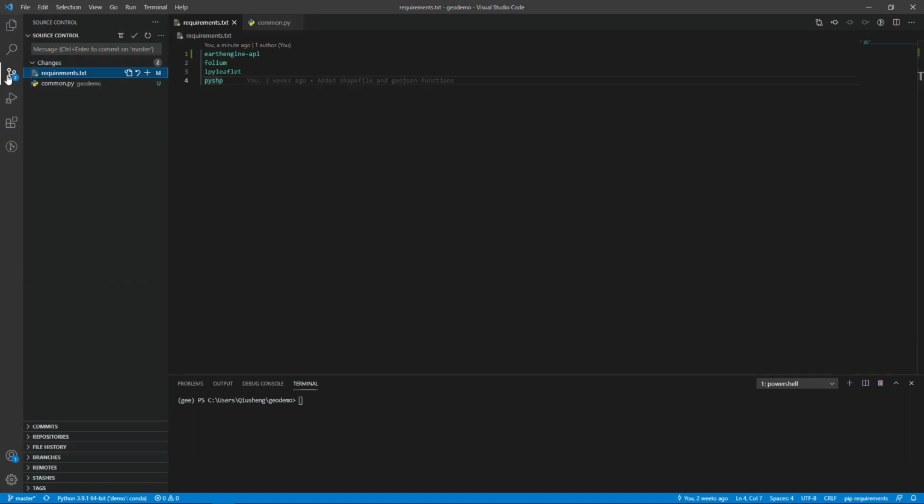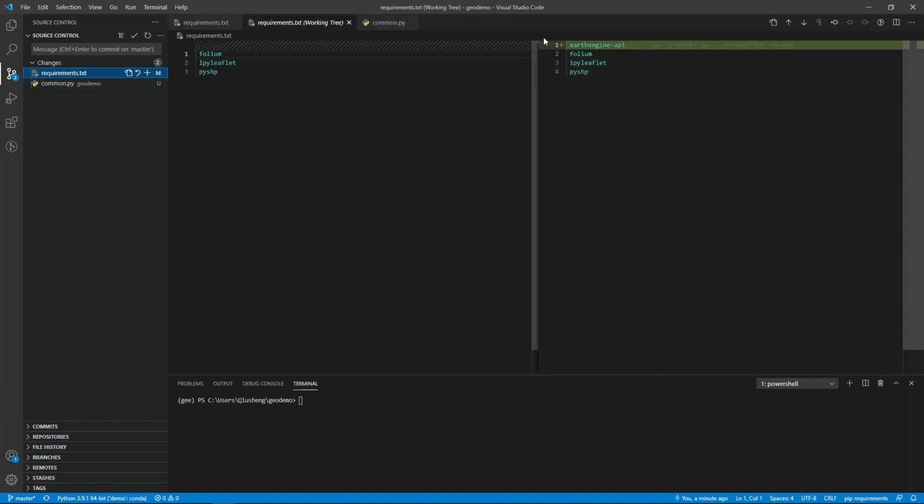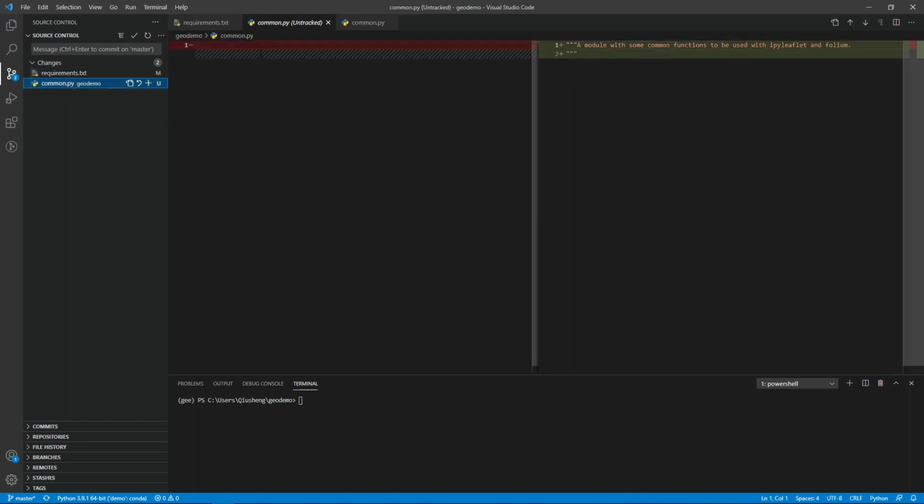If you want to see what changes have been made, you can go to the left here, click the Git source control, and then you should be able to click. You will see what has been changed, right? We added a new line. We also added a new module. That's it.